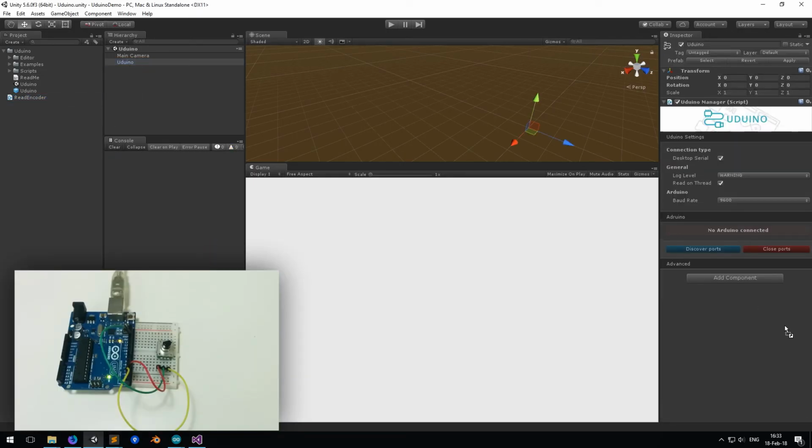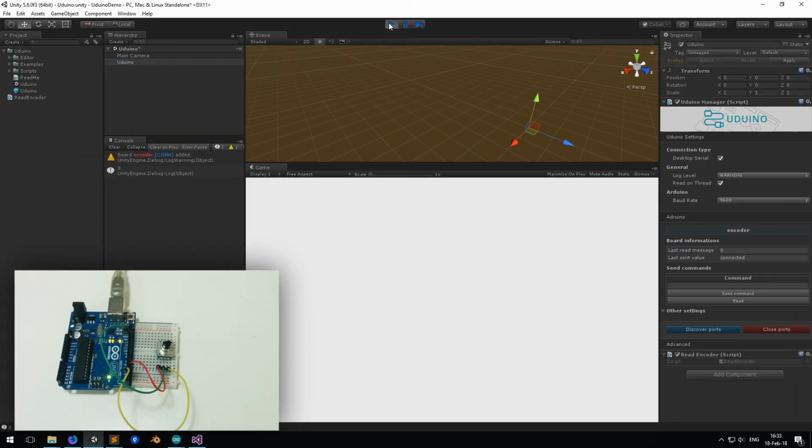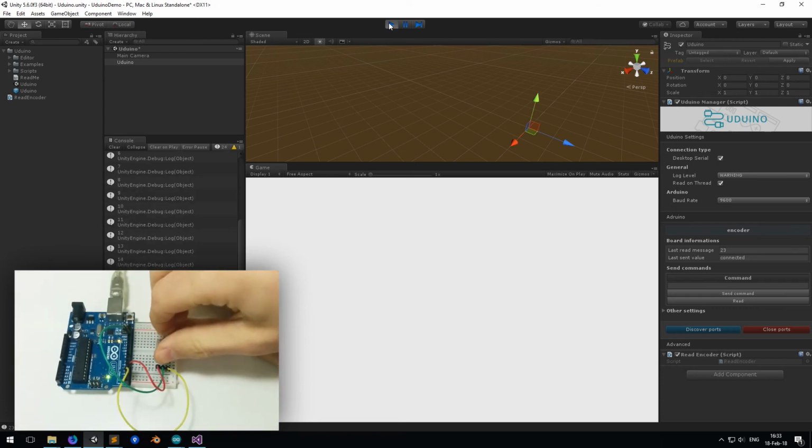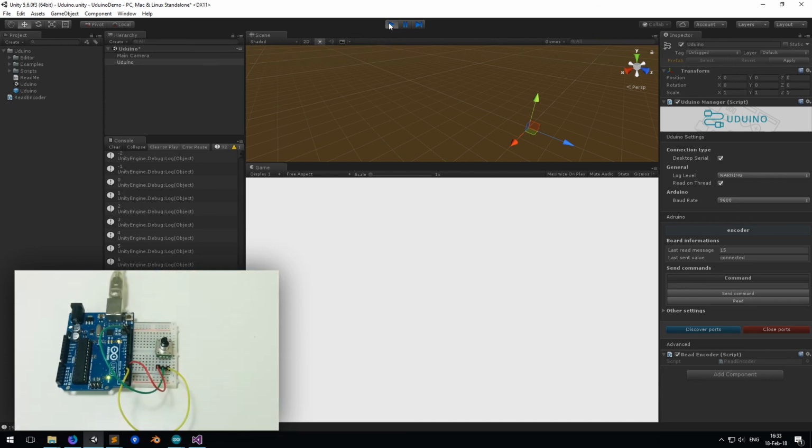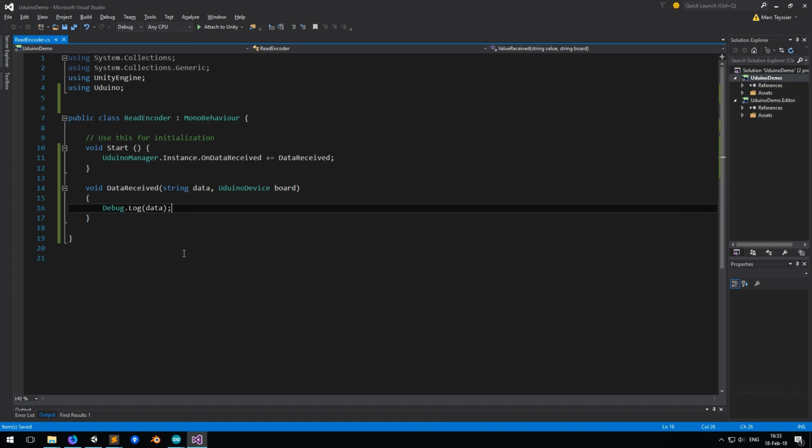Drag and drop the script. Press play, and if we turn the encoder, it's working. Depending on the library, the value is not necessarily gonna be a number. You can parse it or do whatever with the data in the delegate function.